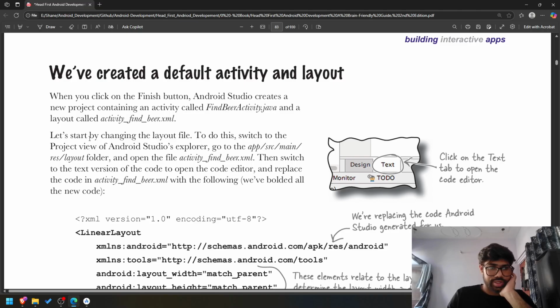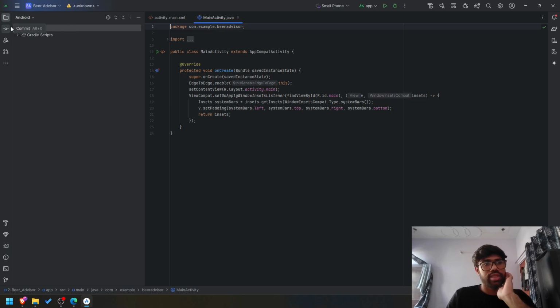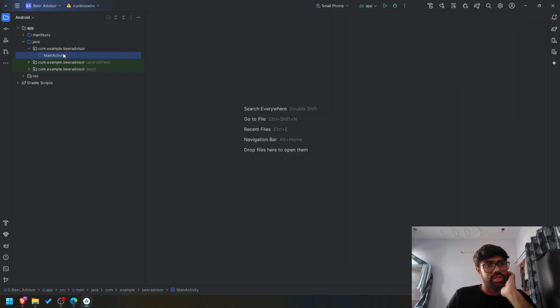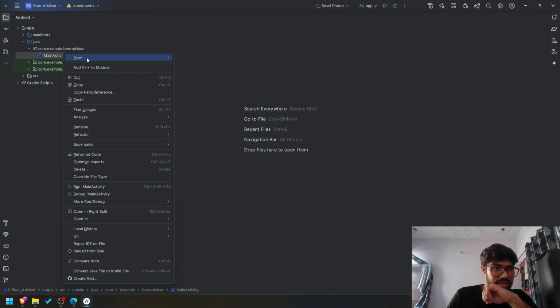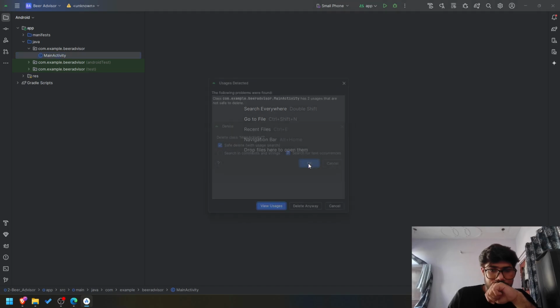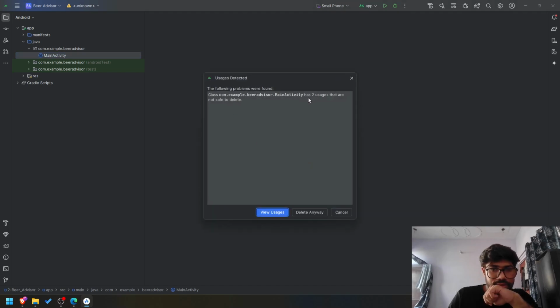To do this, switch to where we need this. Activity, right? Delete it. Android Studio shows which fields are not safe to delete.